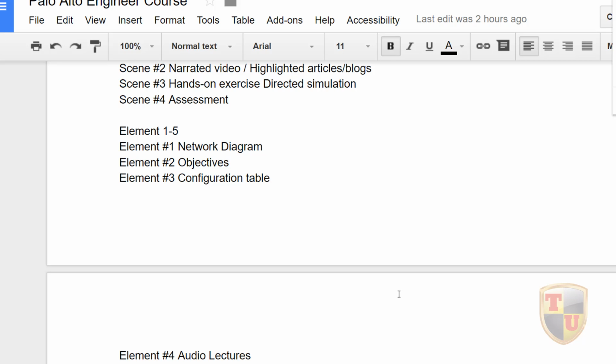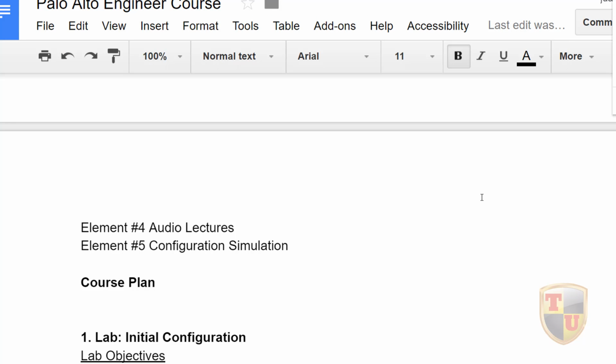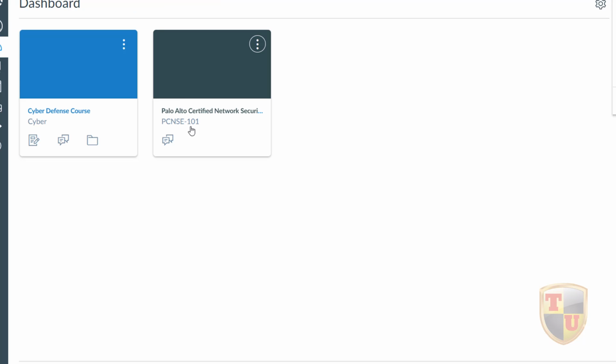You're going to have a list of objectives that you have to meet. I'm going to help you out with the configuration by giving you a table, basically a template that shows you what you need to configure in order to reach the objectives. There'll be some audio lectures guiding you through why you're configuring what you're configuring, what it means, and all the details.